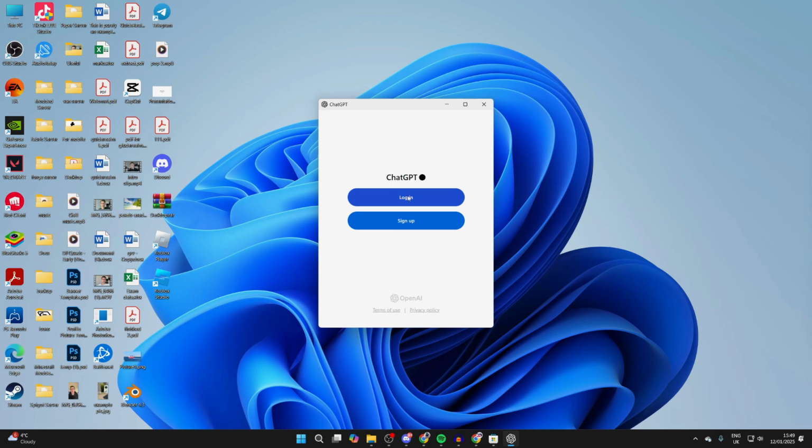If you've got an account, you can log in. If you need to create one, press sign up. I'm going to quickly log in now.